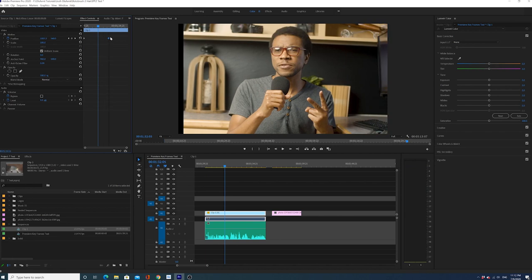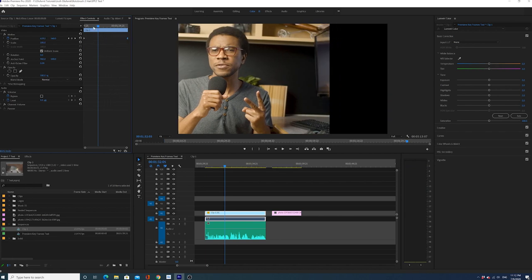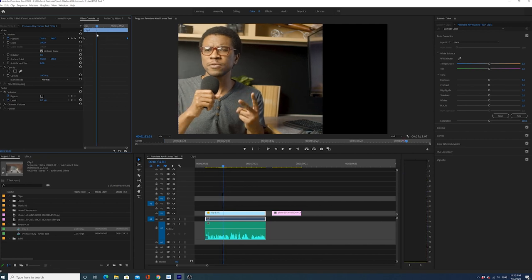Because the keyframes are close together, or I can move the keyframe further apart. That means it's gonna move a lot slower because it has a lot more time to move in between this keyframe and this keyframe as far as the position parameter goes.